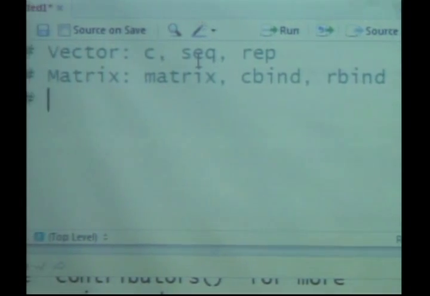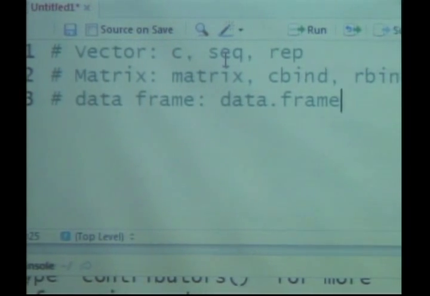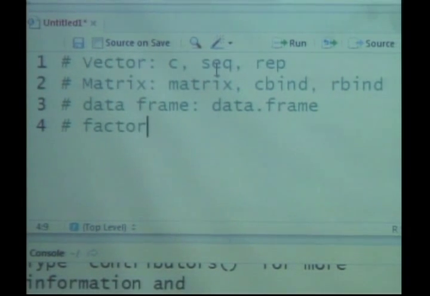If we want to create a data frame to combine qualitative and quantitative variables, then I can use data.frame. This was the function. If I want to create a factor, which was useful for qualitative variables, I use factor. Or if I want to combine different types of objects, then I have to create a list with the function list. Okay?